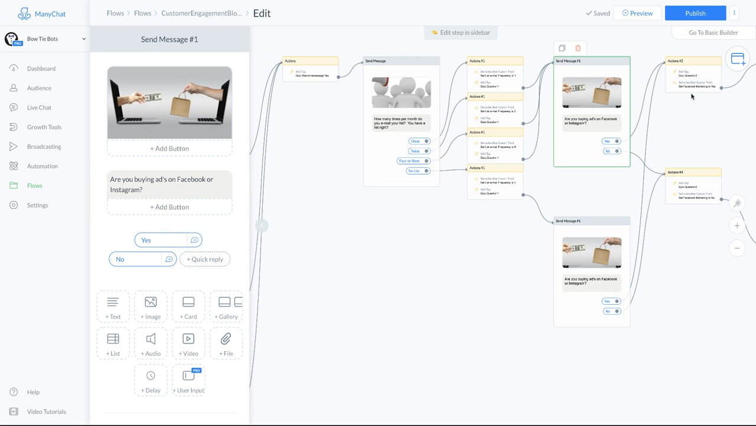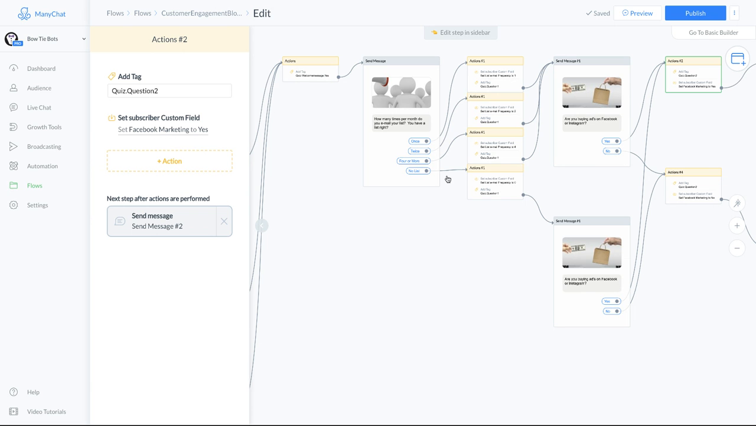And then going on to the next one, you can see the same thing. Are you buying ads on Facebook or Instagram? Set custom field value, set Facebook marketing to yes. Or concurrently, if they click no, I set it to no.